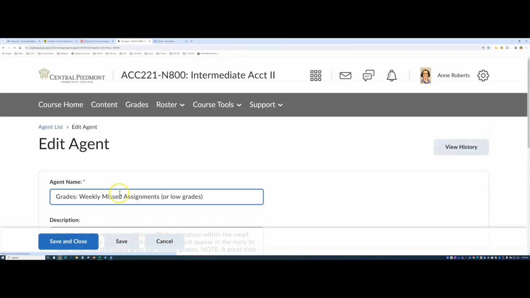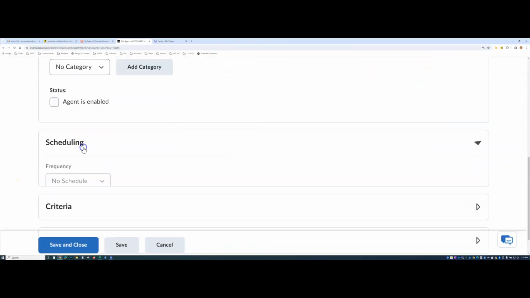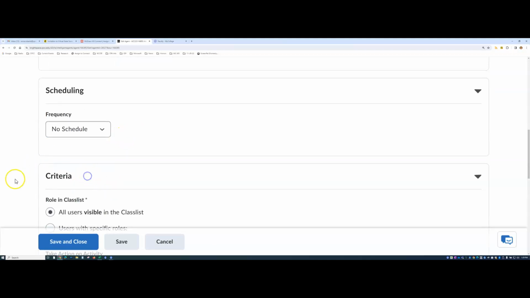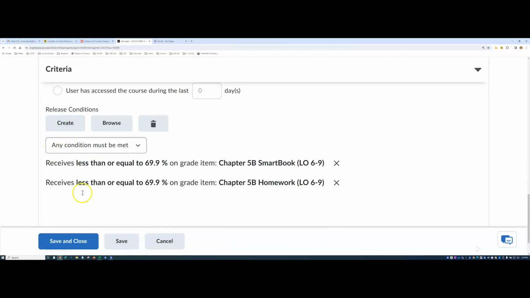So if I click on that one, let me show you how this one works. Okay, so the scheduling, there is no schedule because I just run this one manually. And then under the criteria, notice right here I've got multiple criteria. So they had 2 assignments last week, a smart book and a homework.